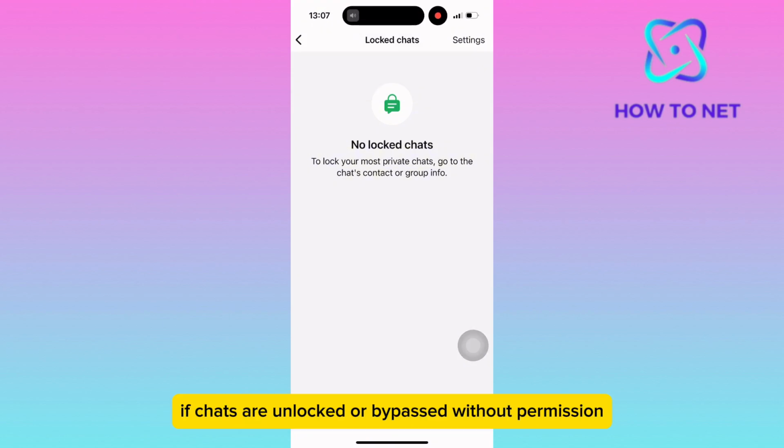If chats are unlocked or bypassed without permission, it can compromise personal and sensitive information, leading to potential breaches of trust, data leaks, or misuse of private content. In essence, keeping chats secure and locked safeguards individual privacy and helps prevent cyber threats and unauthorized surveillance.